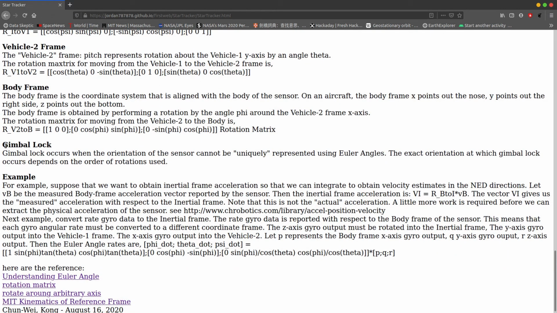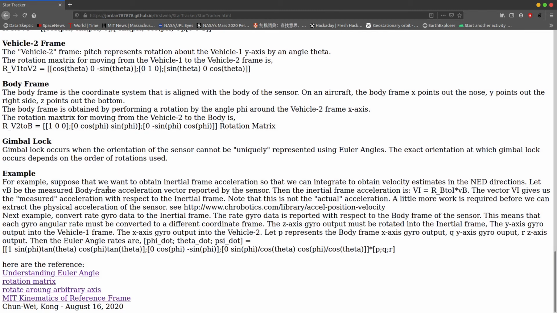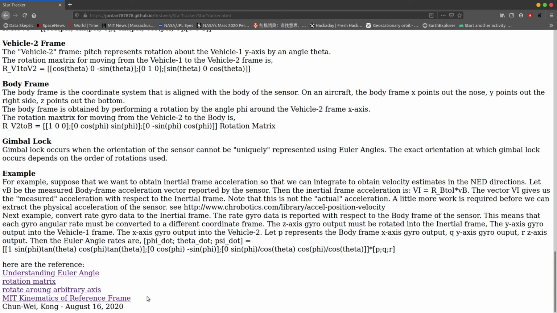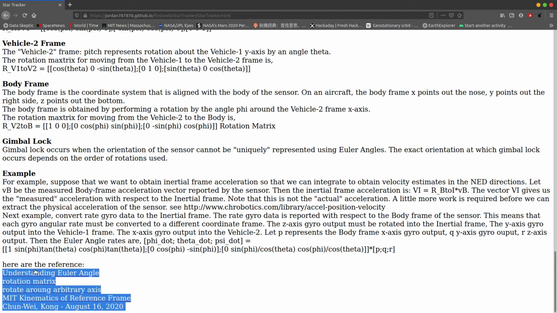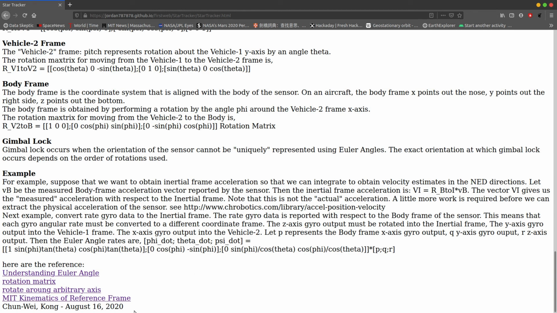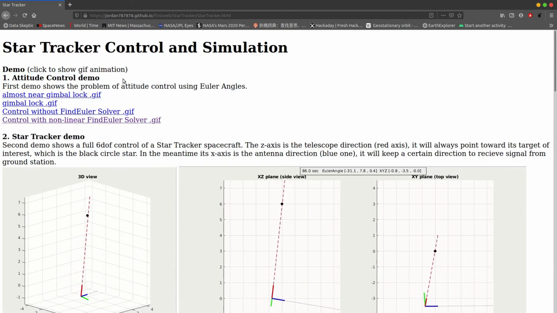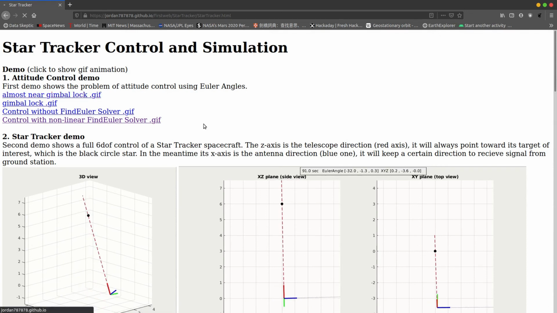And there are some concepts about gimbal lock. And also here are some examples about how to transform to the inertial frame. These here are the references I used when I built this project. They are really useful. Here are some basic attitude control demos. If you want, you can look at this.